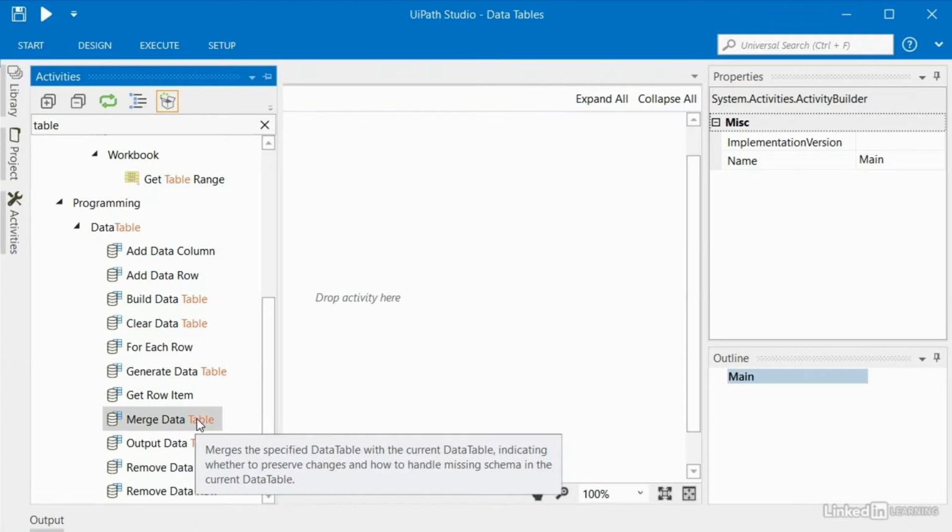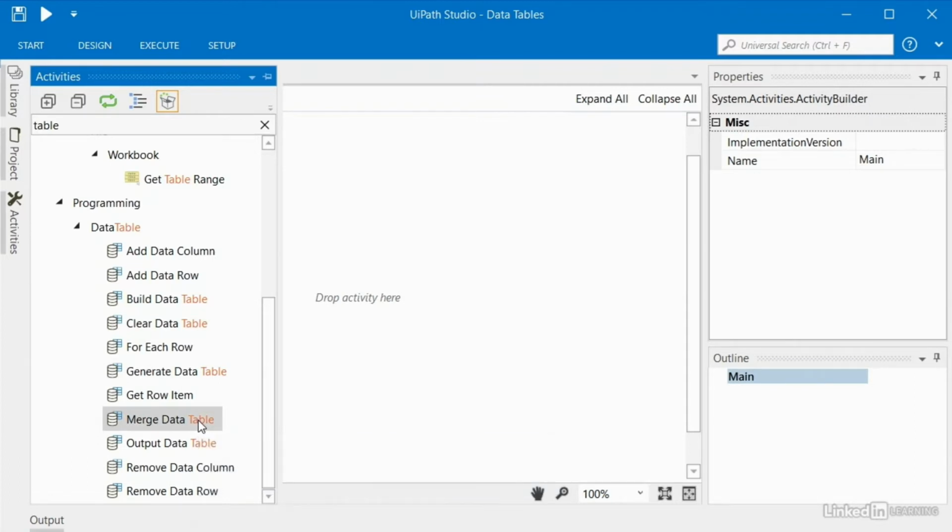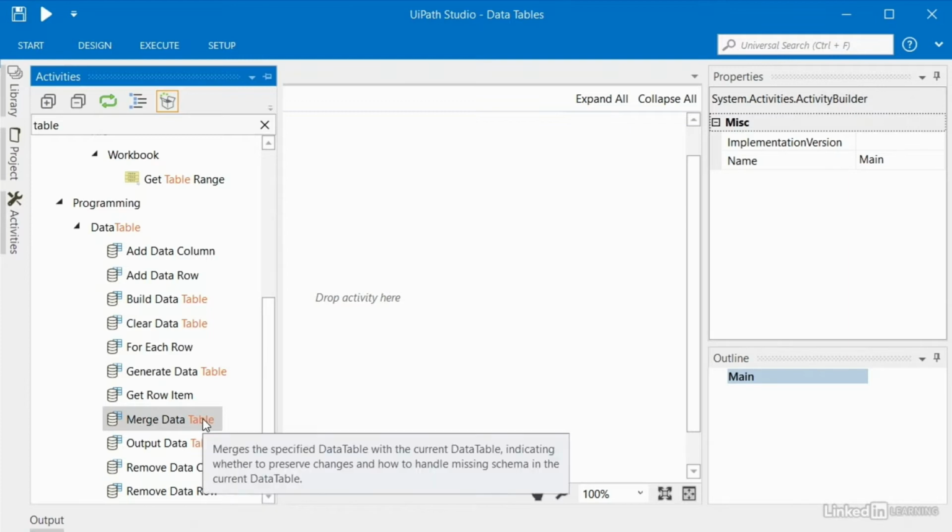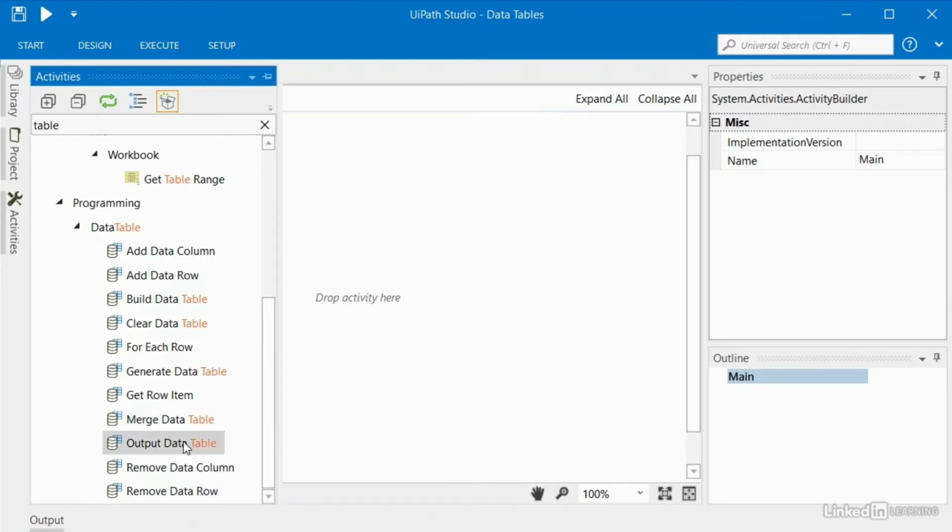We can merge 2 data tables, and you can see here that we're going to have choices about how to handle missing schema information between the 2 data tables. We can output a data table, which simply means to write it to a CSV format. We also have the ability to add data columns or remove data columns if we want to programmatically change the schema of our data table while the robot is running. So as you can imagine, that allows us to build up a data table dynamically if we want to.